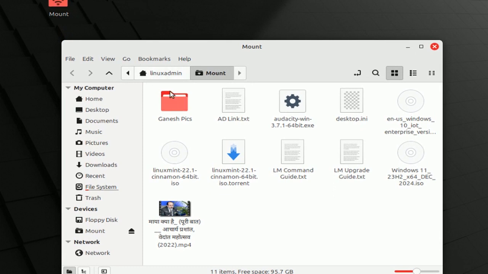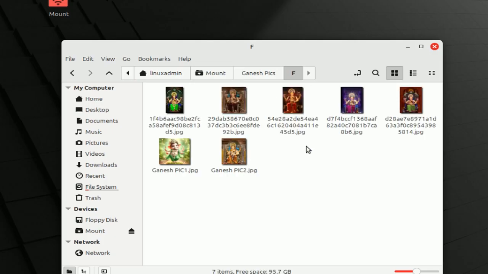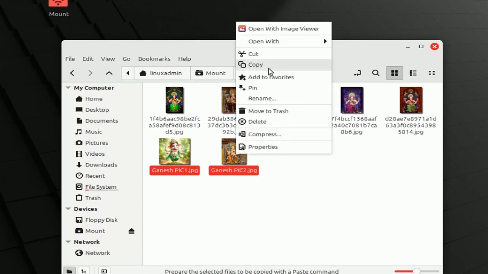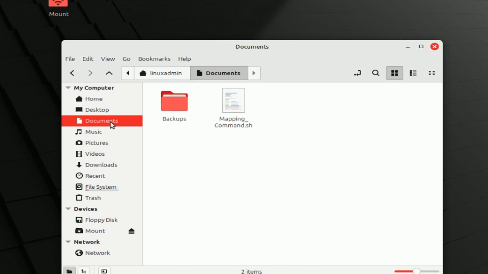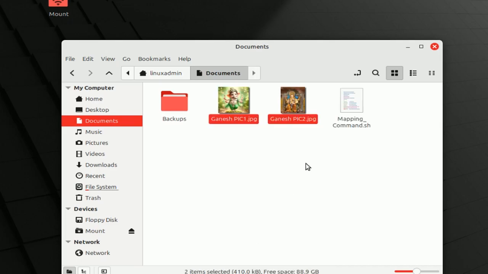Having said that, your particular Windows system should be on, otherwise it will not be able to access that particular share. Okay, so this is my particular share. So I'm going to this folder, and there are various picture files I have just downloaded, Ganesh pics. So I'm copying a couple of files, simple copy. I'm going to the Documents folder, which is my local folder of my Linux Mint, and I'm pasting them. Okay, so these are my background files. I will use them.